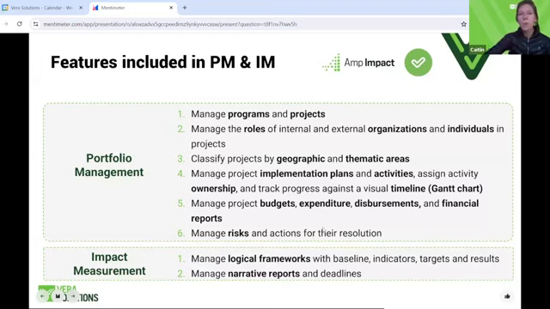Finally, we have quite a robust set of risk management features in this bundle, which will allow you to set up risk registers, track risks at quite a granular level, including probability and impact and so forth, and set up risk mitigation strategies, actions, and assessments for those mitigations.